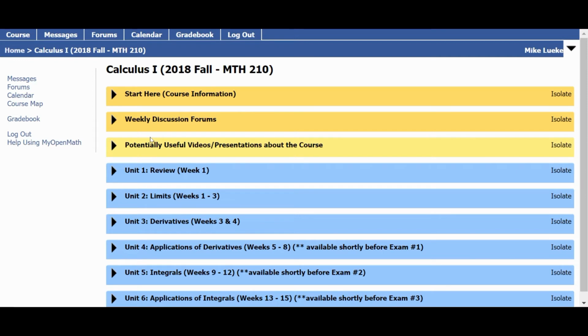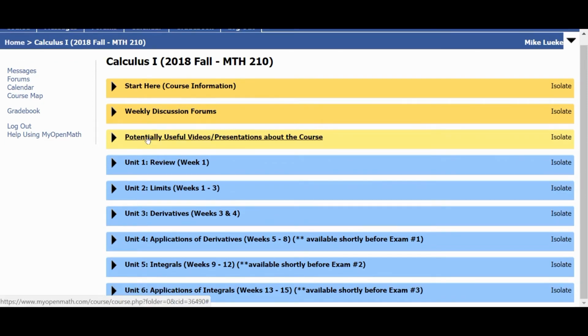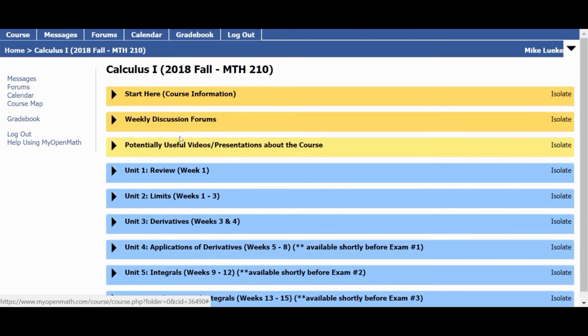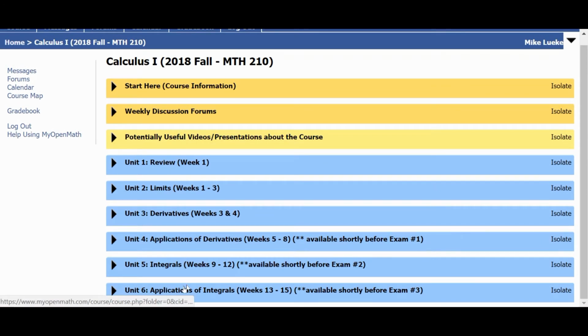And you'll notice that everything that we're going to be covering this semester is listed there. There's another Start Here menu. There's a menu for weekly discussion forums, another block for potentially useful videos, and then all of the topics we're going to be covering throughout the course.